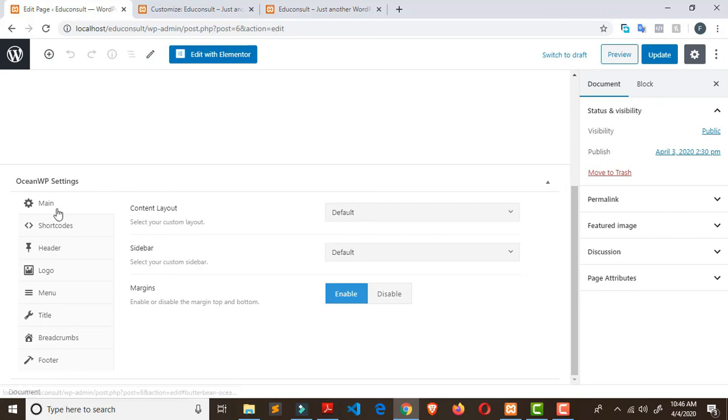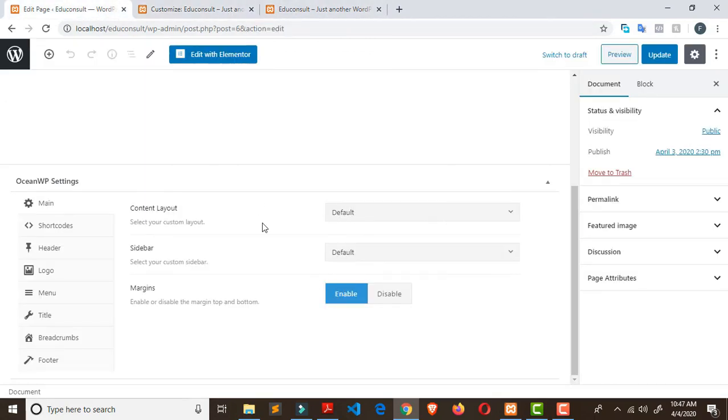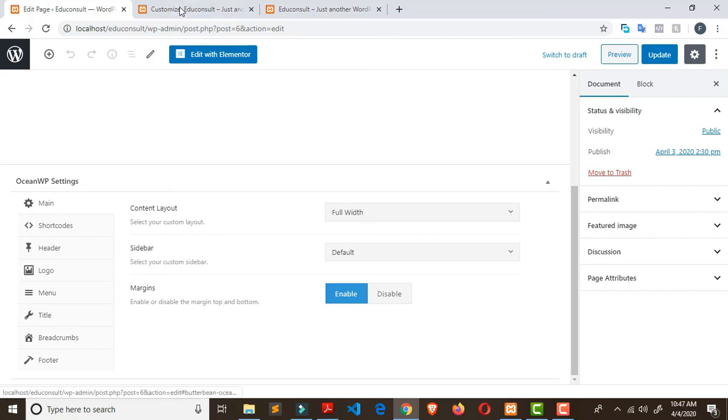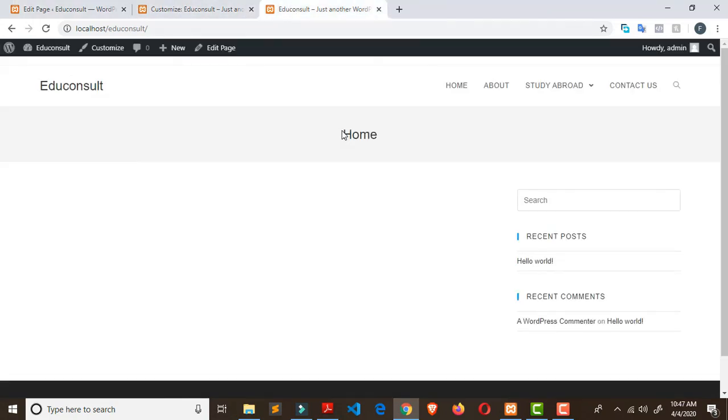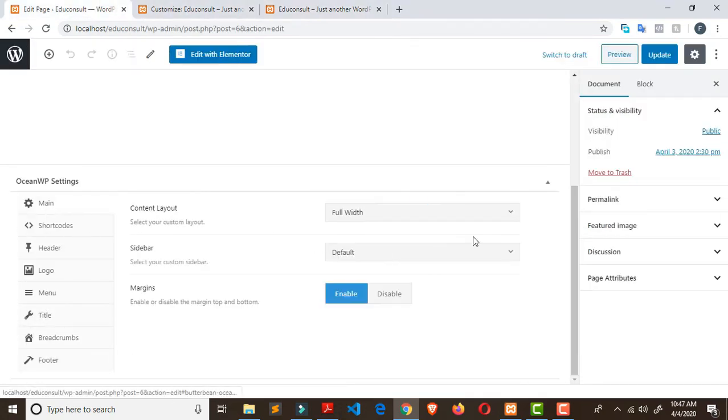Scroll down. By the time you scroll down, if you've not installed Ocean Extra, activate Ocean Extra. You will not see this option, so you ensure that you have activated your Ocean Extra. So what is Ocean Extra? Ocean Extra is our plugin that we activate with Elementor. So here you just come to main menu, just click on full width and scroll down. And the second thing I also want to do is that this home title, I don't want us to see it there again. You go back to title and you click on disable. Main menu, you make it full width. Under title, you disable.